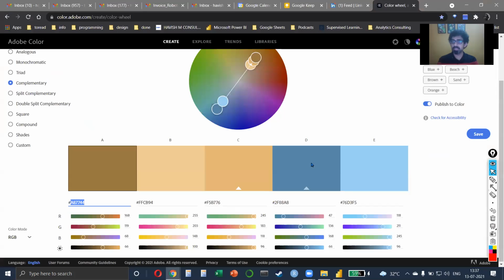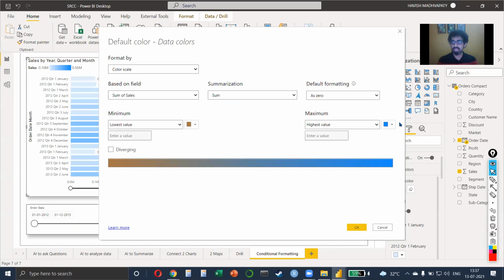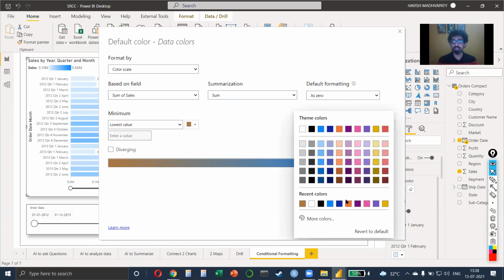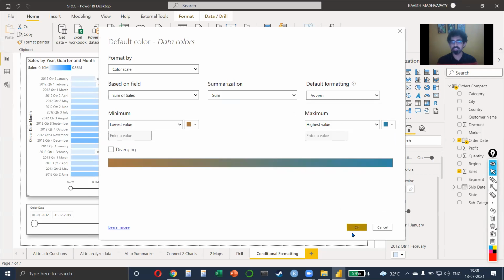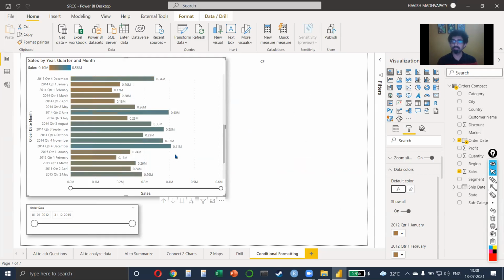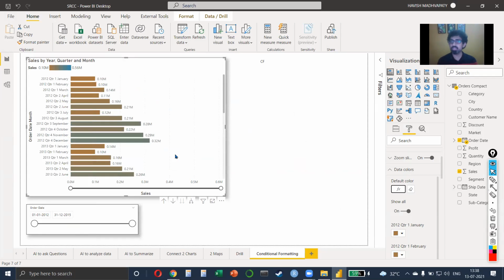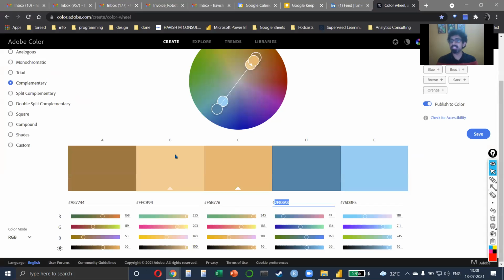Now I'll come back to the website. I'll take, let's say, this color. I will say, okay, this is 2F88AB, and I'll again say more colors, and I will write the same color here. Okay. And now you can see the result will look like this. I'm not saying it is better or worse. I'm just saying that this at least gives you some ideas as to how you can present.